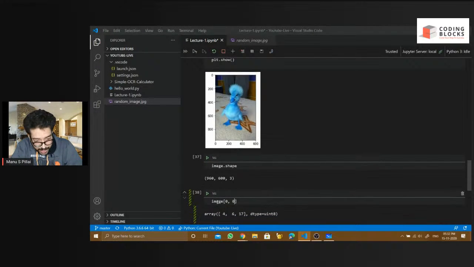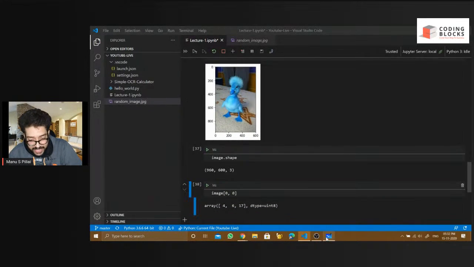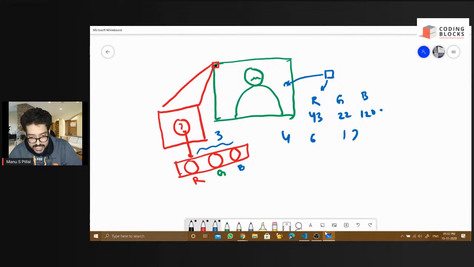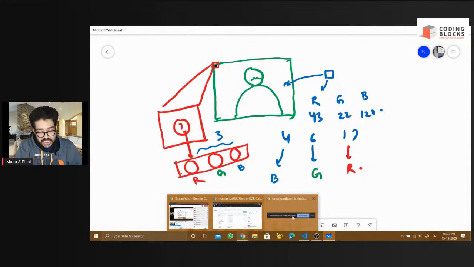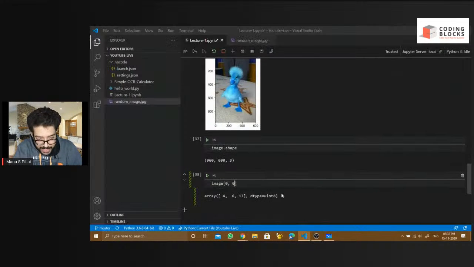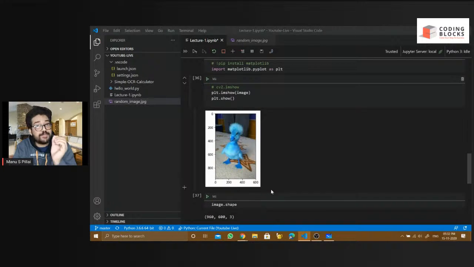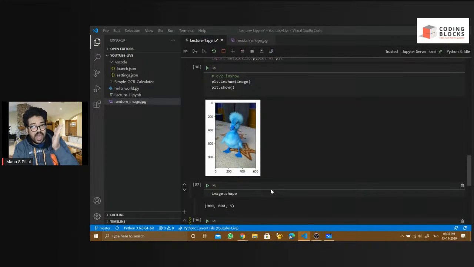So for this particular image, 4, 6, 17 means 4 is what? Blue. 6 is green, and 17 is red. But Matplotlib is like us, right? We are all normal people. Matplotlib says, okay, whatever you're saying, that's true, I'm only considering the first channel as red, and that's the common convention, right? But OpenCV says no, that's not right. So Matplotlib expects the pixels to have RGB orientation.